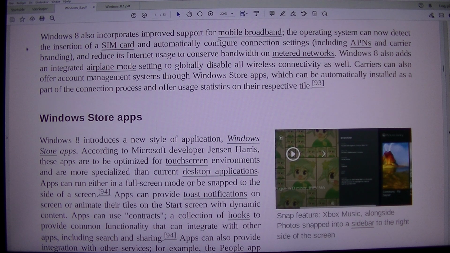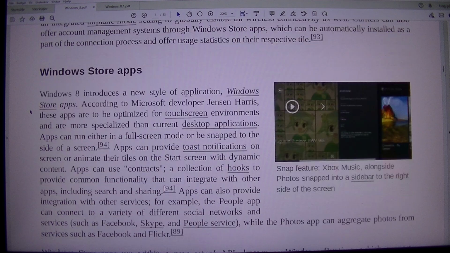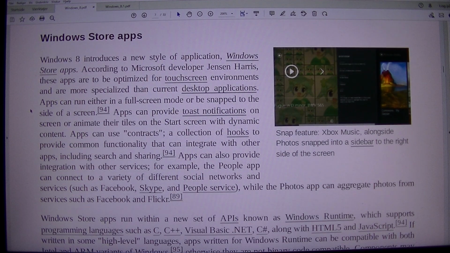93. Windows Store apps. Snap feature, Xbox Music. Alongside apps snapped into a sidebar to the right side of the screen, Windows 8 introduces a new style of application, Windows Store apps. According to Microsoft developer Jensen Harris, these apps are to be optimized for touchscreen environments and are more specialized than current desktop applications. Apps can run either in a full screen mode or be snapped to the side of a screen.